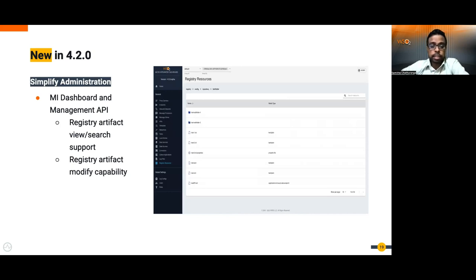Next, we will discuss the improvements done to the Micro Integrator Dashboard and the Management API. When migrating from EI to MI, there's a feature gap due to the EI Management Console being discontinued. Users have to go through the file directory to view registry artifacts since the Management Console is not available.